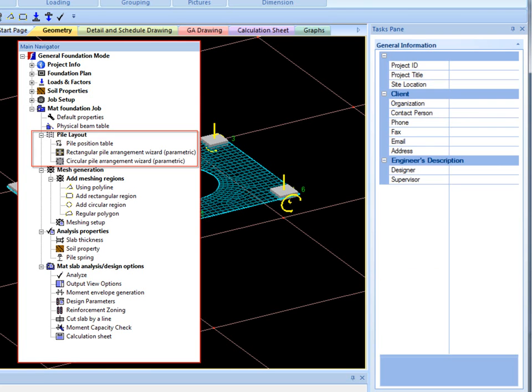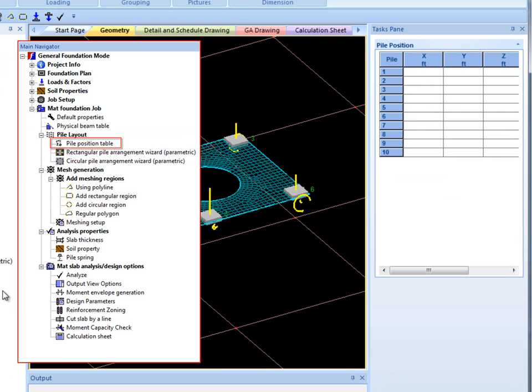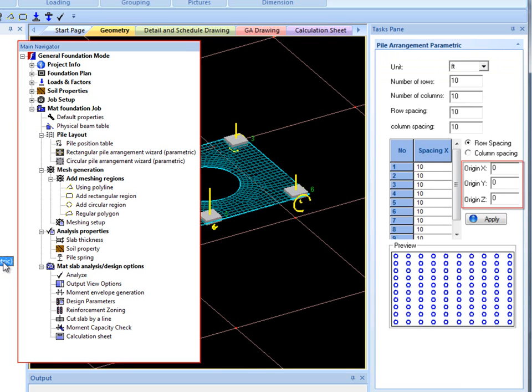There are 3 ways to create piles here. The first is to manually input the coordinates of each pile in the Pile Position table. The other 2 are parametric creation wizards for rectangular and circular pile arrangements. These 2 pile arrangement wizards are similar. For rectangular, first specify the origin, and then the number of rows, number of columns, row spacing, and column spacing. The table shown gives the row or column spacing. To toggle, select either row or column spacing. Press Apply to apply the arrangement.